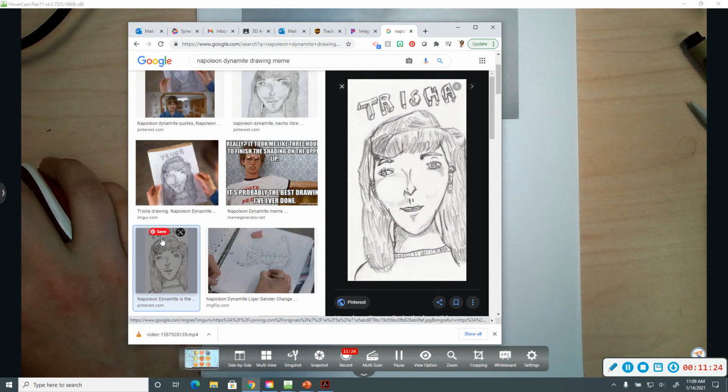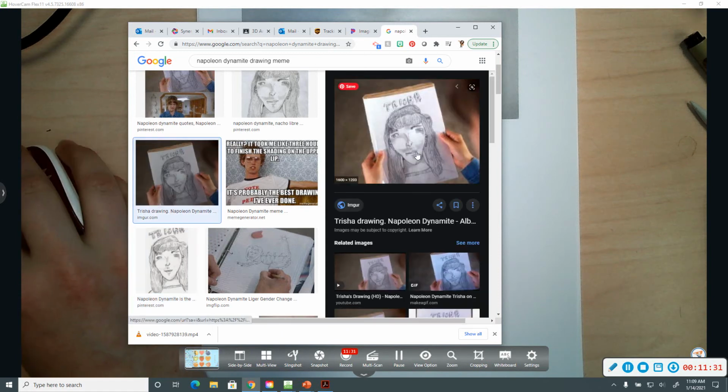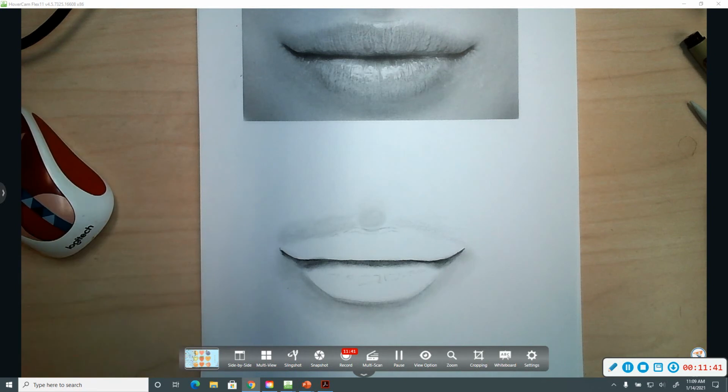Took me 3 hours to finish the shading on the upper lip. It's probably the best drawing I've ever done. Well, yeah, I was quoting him. There you go, see? So let's not make this happen. Not that I'm hating on anyone. That was part of the movie, Joe. Beautiful art piece. Yes, but please don't do that. It was very iconic. Yes. Memorable enough that I think the movie came out when I was in high school, and I definitely remember the shading on the upper lip.